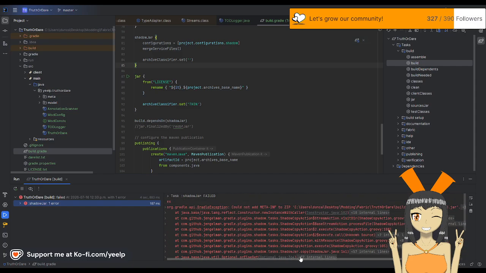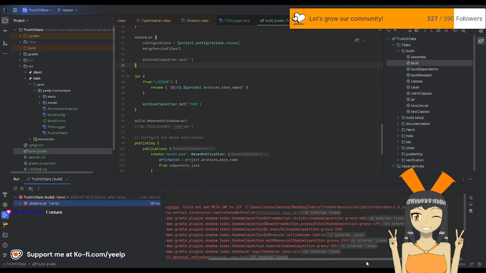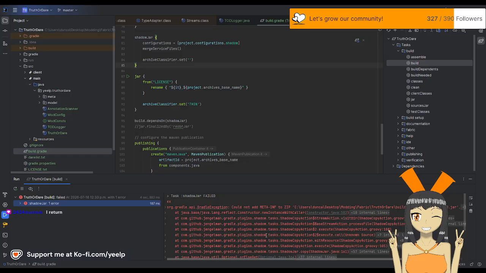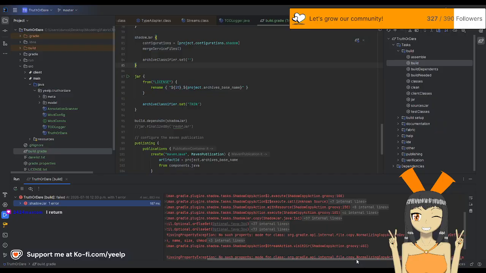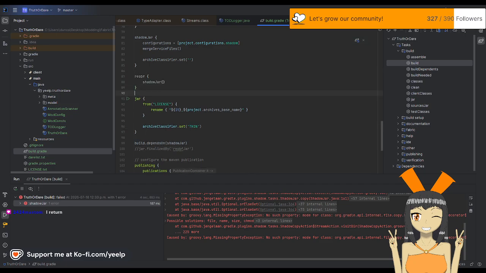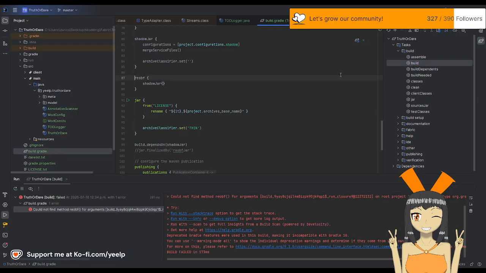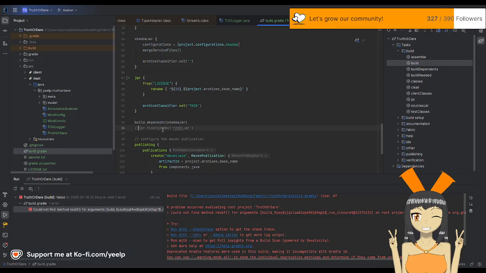Not add meta inf to zip. There's a dare dash 1.0.jar. What do you mean? No such property mode for class. Also solution chmod. No such property mode for class. What is this? What if I put this back in? Cannot find method reobf. Okay, what if we just get rid of that and then we do this?